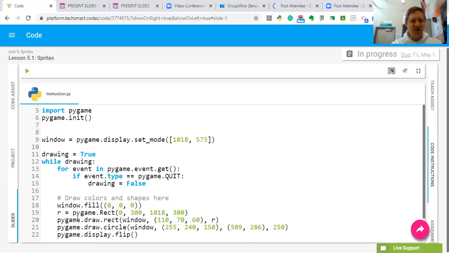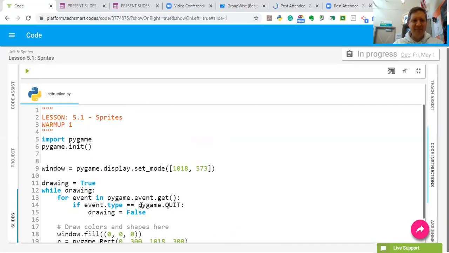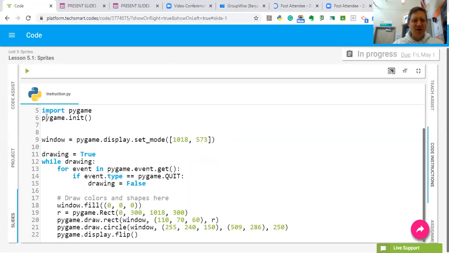Then we have r equals pygame.Rect. This is where we're declaring our rectangle, if you remember from many moons ago. We declare a rectangle here, and then we draw it here. Then we draw our circle here, with our color, our coordinates, and radius, and then we flip it. If we don't flip it, then we won't see anything at all. So this is the warm-up.